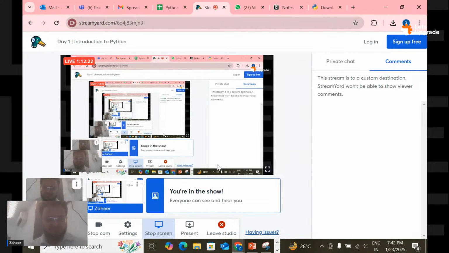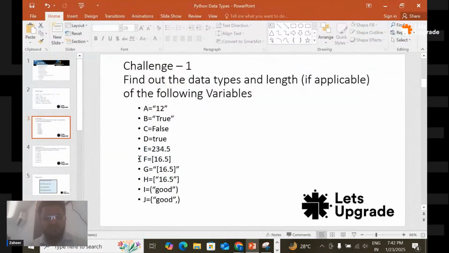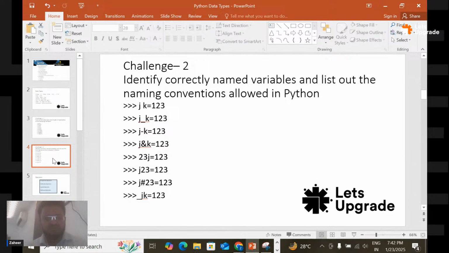Okay, fine. So I'm expecting a few answers. This is challenge number 2. You can do this afterwards. I will be posting this data. This is a very easy one, not that difficult.